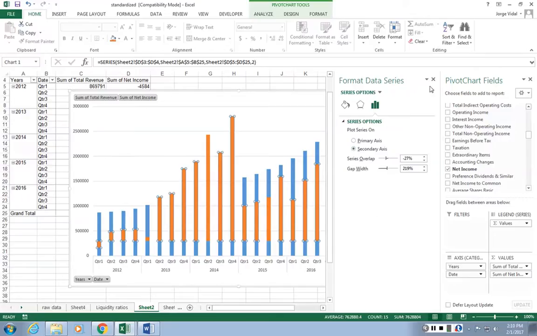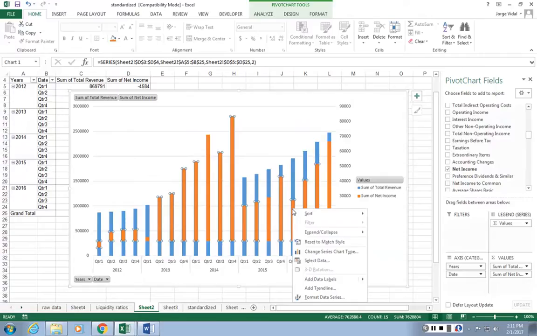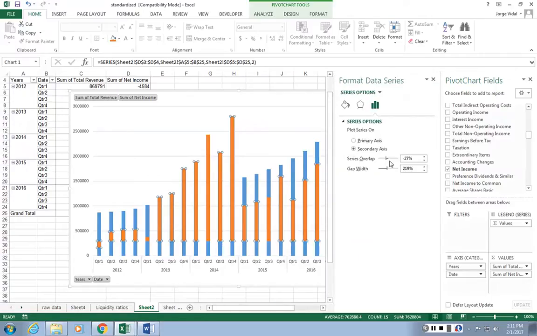And I don't know, sometimes I believe you can. Sometimes it puts the bar next to the other one instead of overlapping them like that. I think it looks better this way.